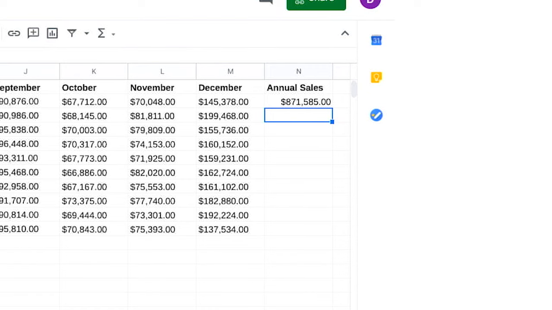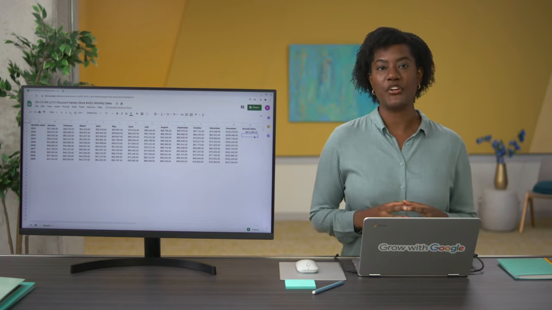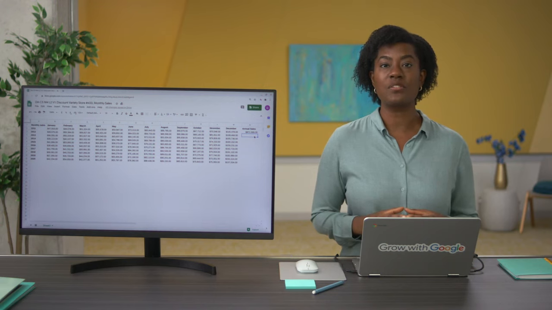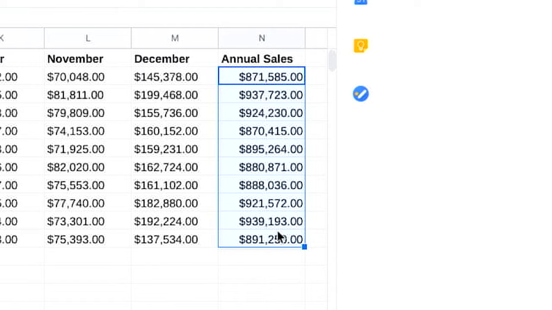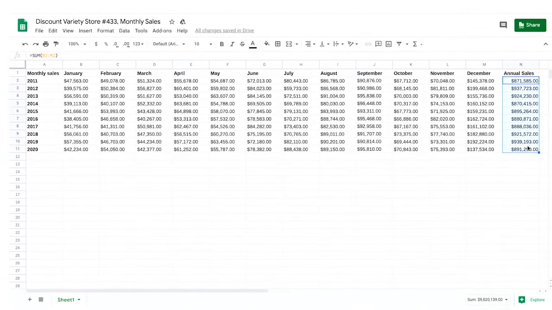And just like that, we've calculated the total sales for 2011. Here's another shortcut we worked on in an earlier video. We can use the formula we created to calculate the total sales for the other years in the data set. All we have to do is drag the fill handle down the other cells in the annual sales column, and we'll have total sales for the rest of the years in the data set.